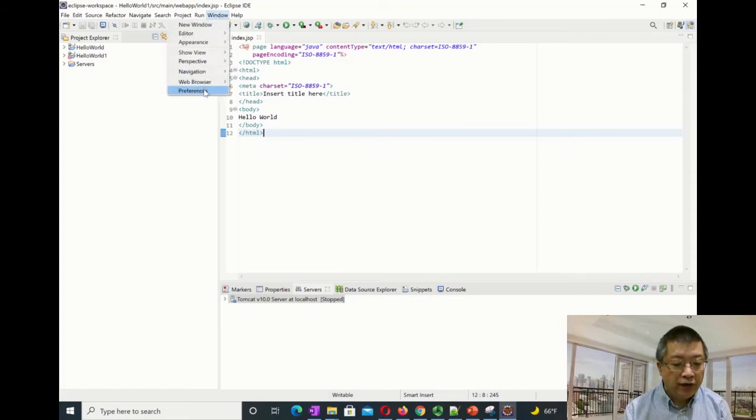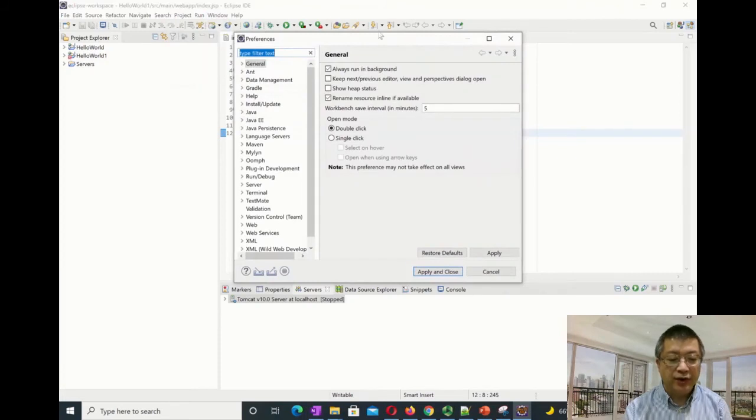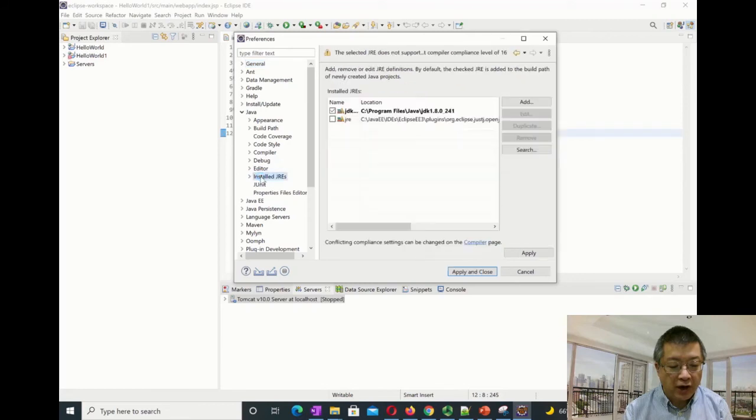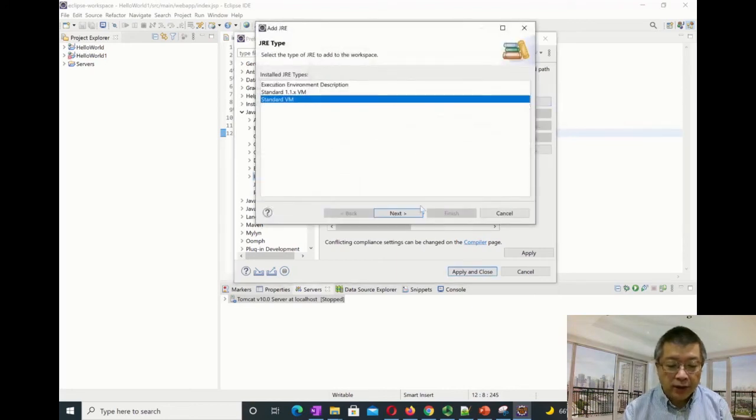Window, Preferences, this window. Okay, you see this window. To configure the JDK, expand the Java node. In the Java node, look at this, Installed JREs, you select it. If you have not configured your JDK, you only have this JRE item. Then you need to click the Add button.